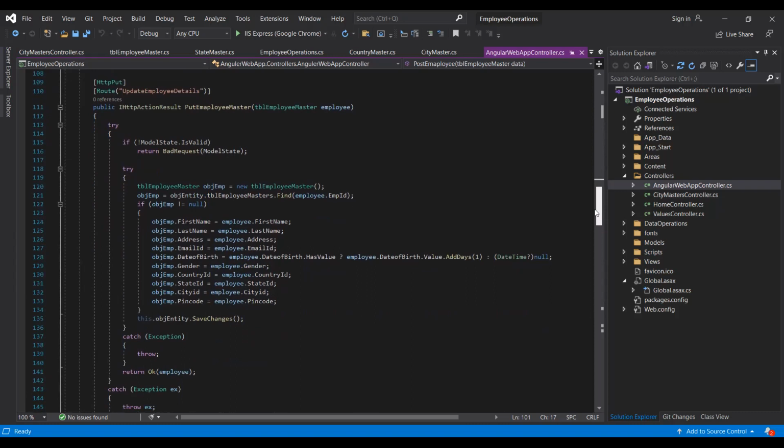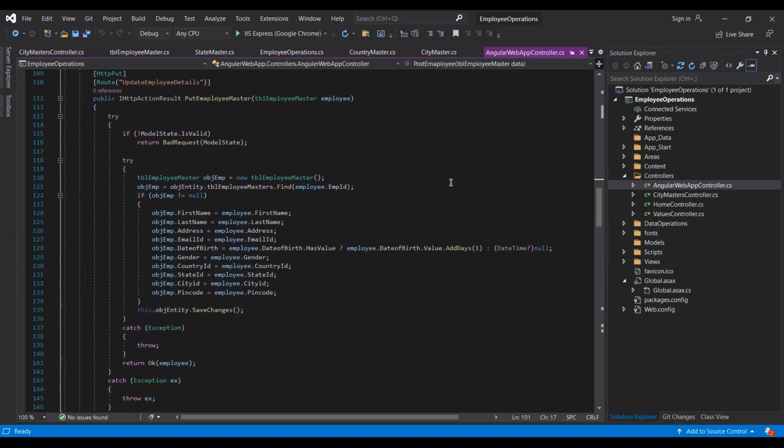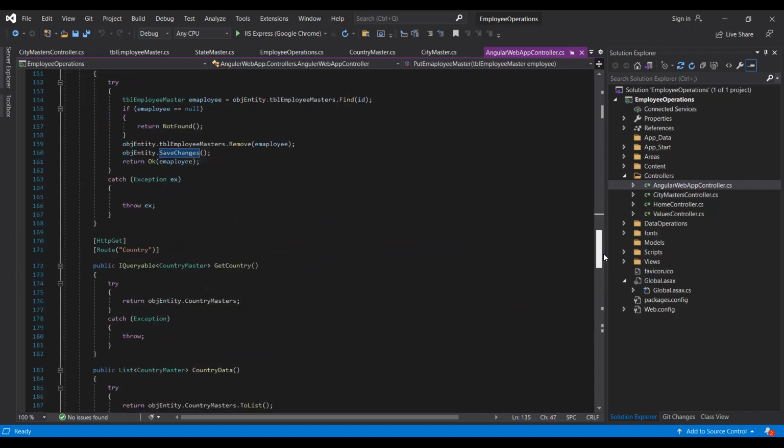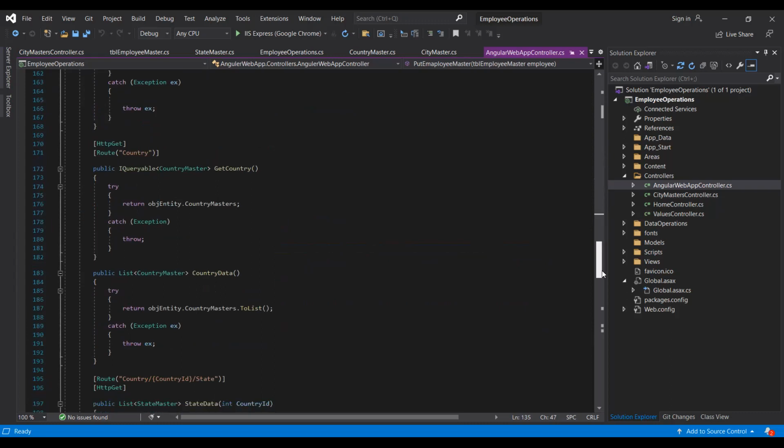So the next method is HTTP PUT. As you can see here, this is the one which will be used to update employee details. We are receiving the employee, and we'll try to find the employee by ID, and we'll receive this object. We'll update all the things with the new values, and we'll say save changes again. So what happens? It just goes and updates the record.